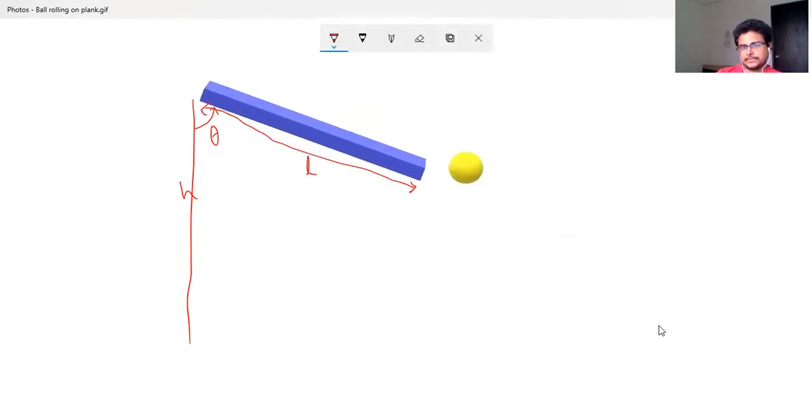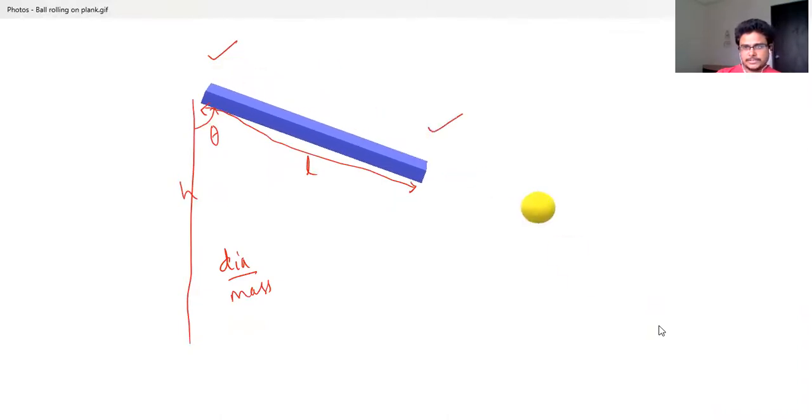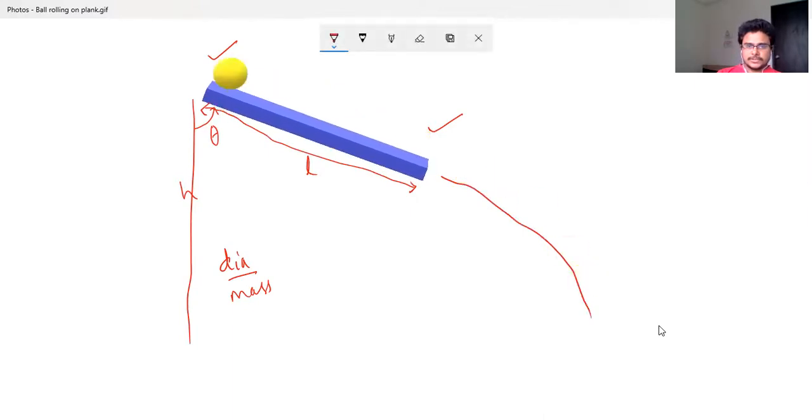Then you have the size of the ball, so the diameter of the ball, and also the mass of the ball, right? So these are the variables you can see. And what is the objective? The objective is to trace the path or the trajectory of the ball, from when it is released from this point to this point when it reaches the end of the plank, and then when it leaves the plank. What the trajectory is, basically, is what you want to study here.